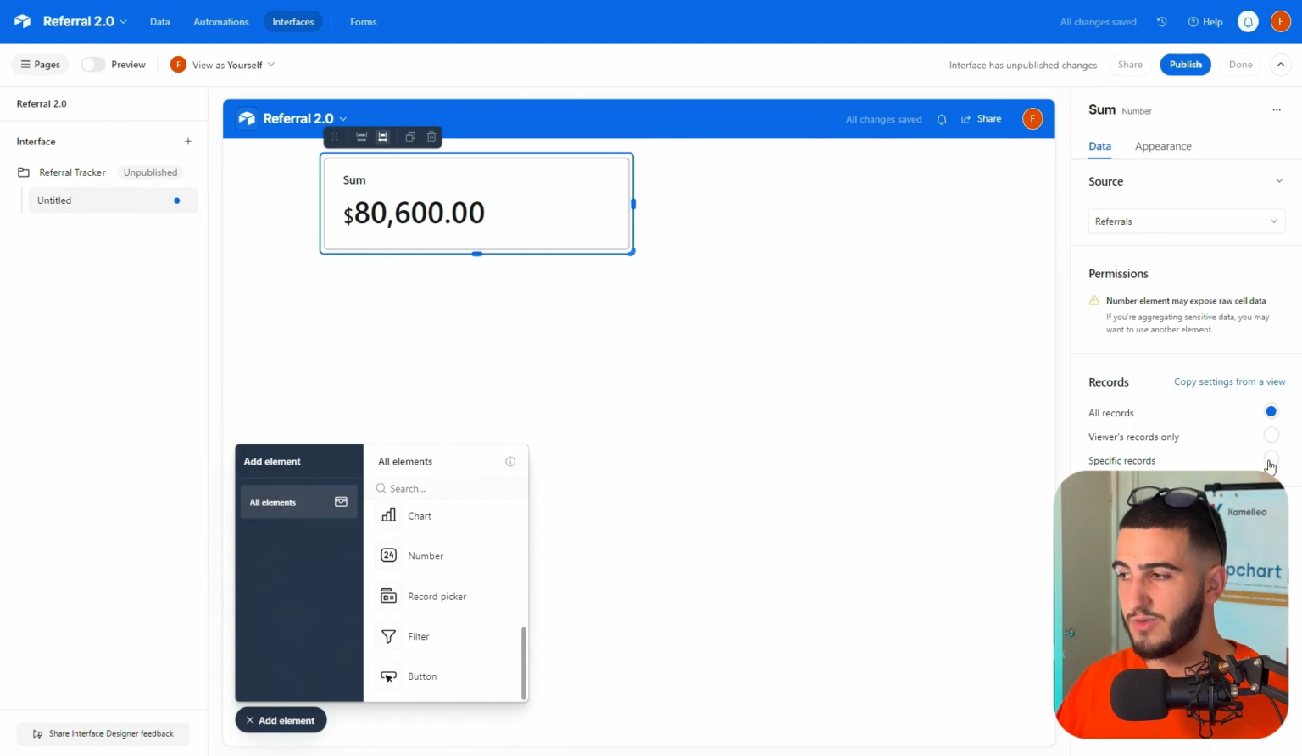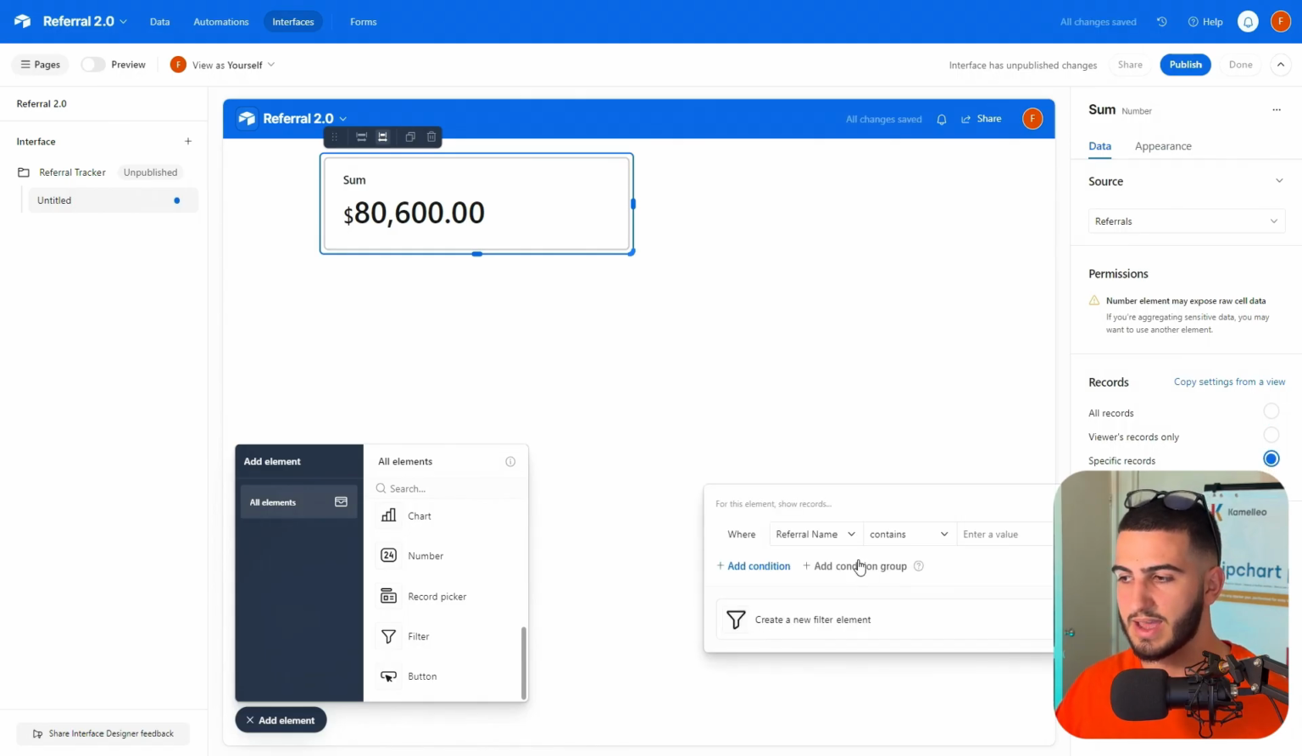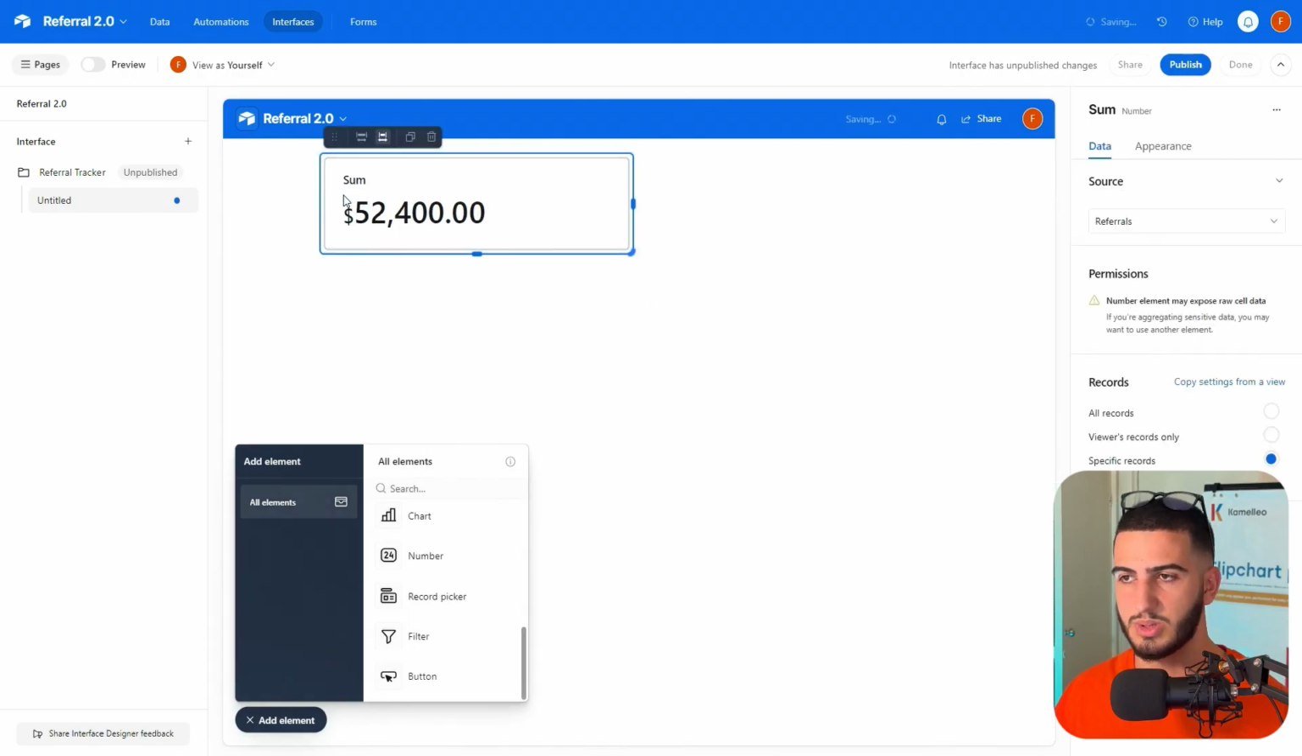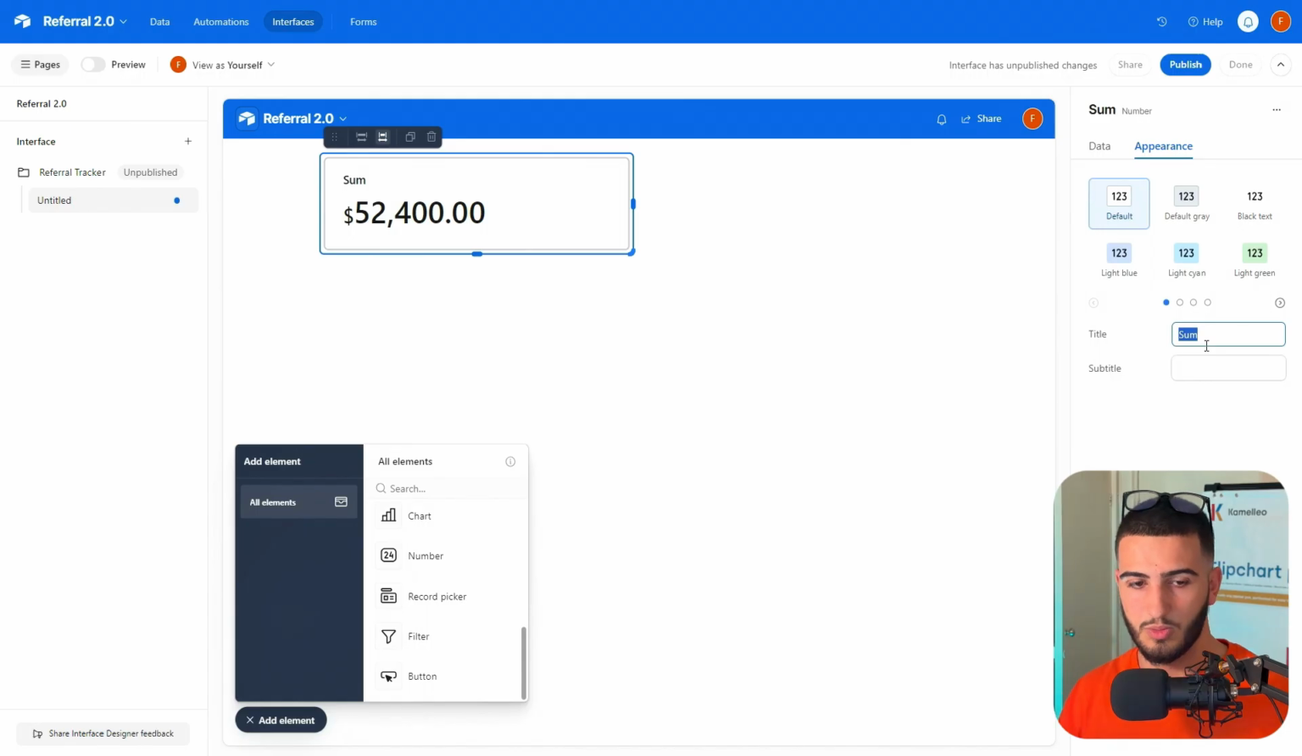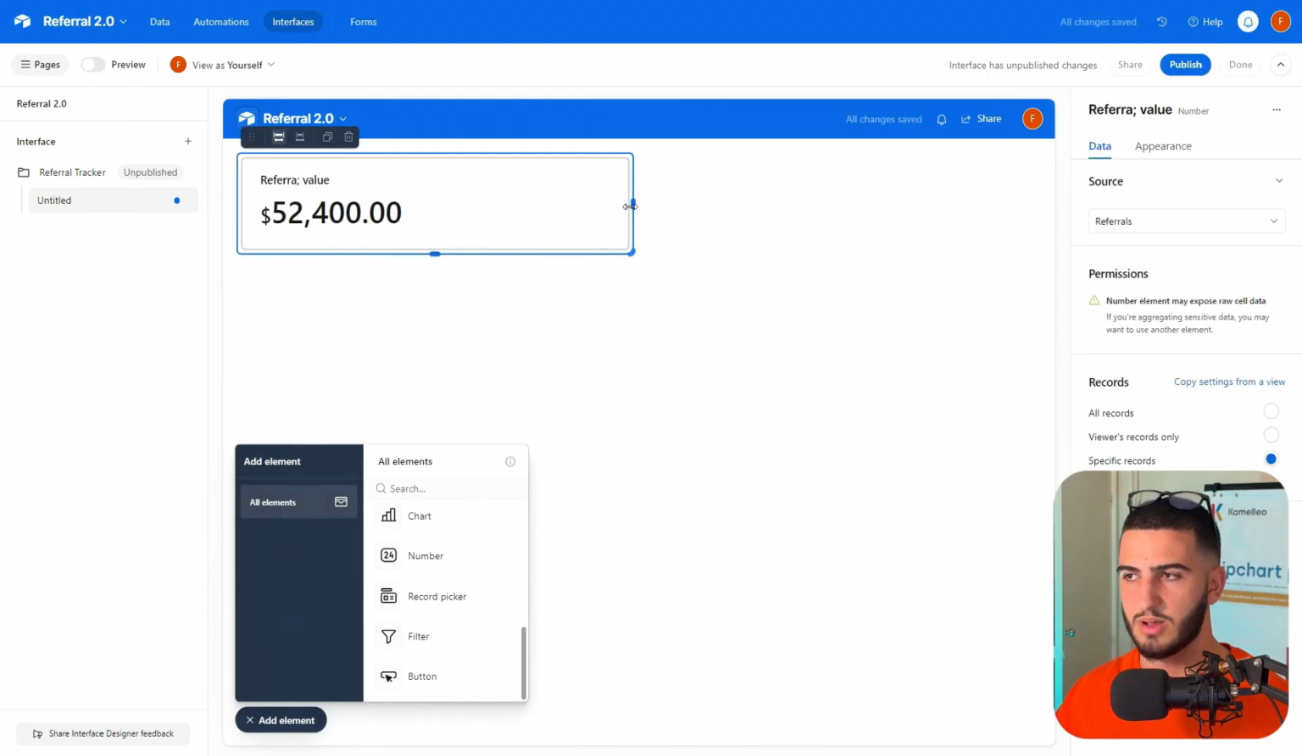Maybe I can include a filter here. So I can go with specific records. I can have a filter so that the referral status is not lost, because there's no point tracking the lost ones. So we'll go ahead and rename this. This will be our referral value. I'm going to save that. And for some reason, there you go. I can move it all to the side.